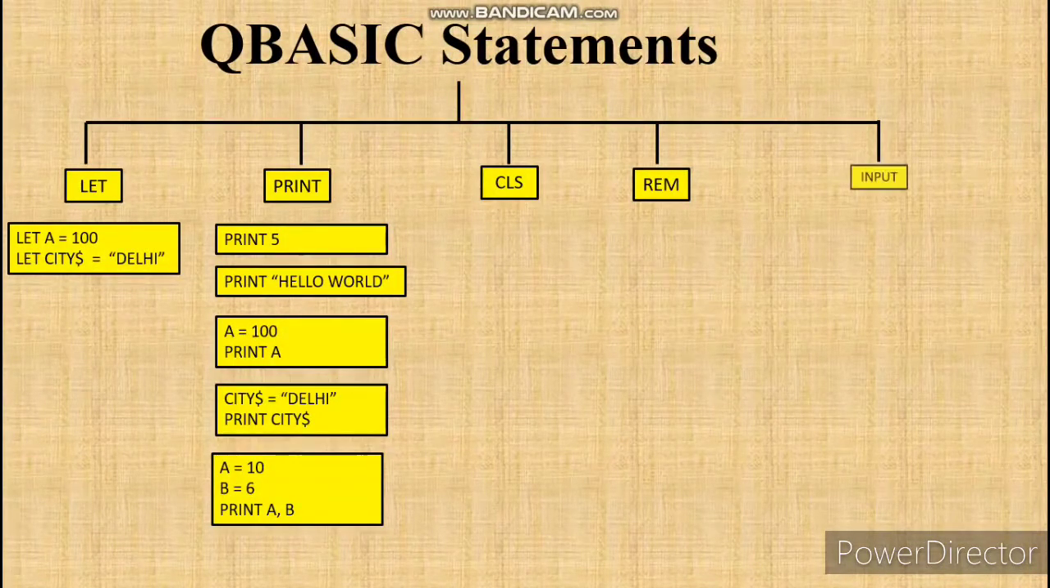Next is the input statement. The input statement is used to take a value from the user and store it in a variable. With the help of the input statement, we can take input from the user and store it in the variable. The computer asks for a value by displaying a question mark.